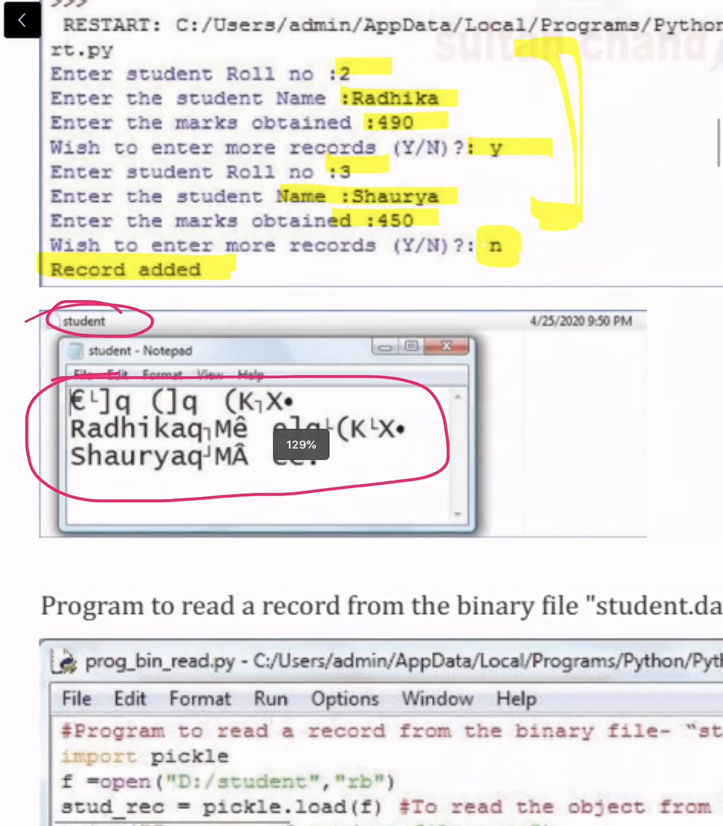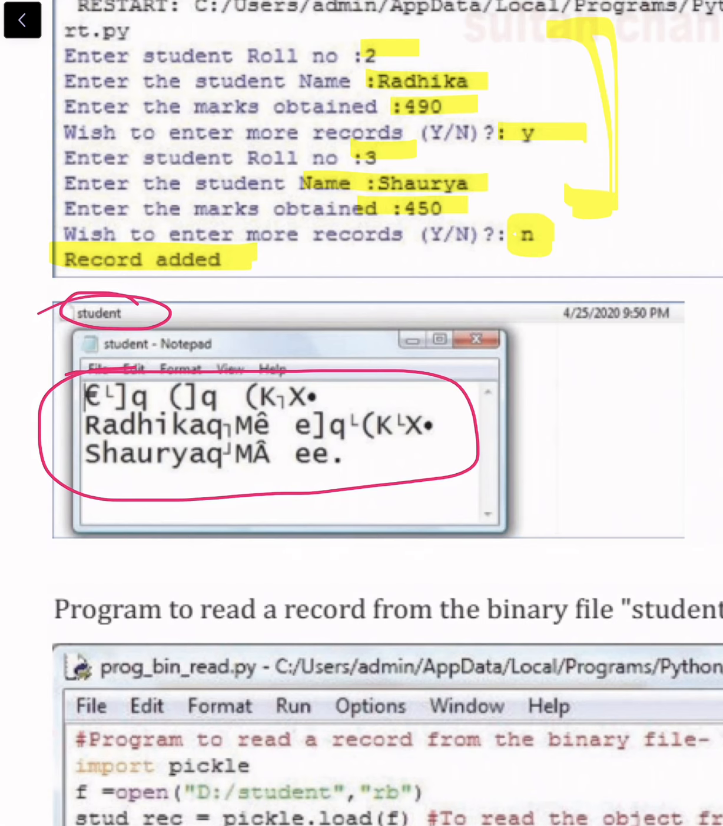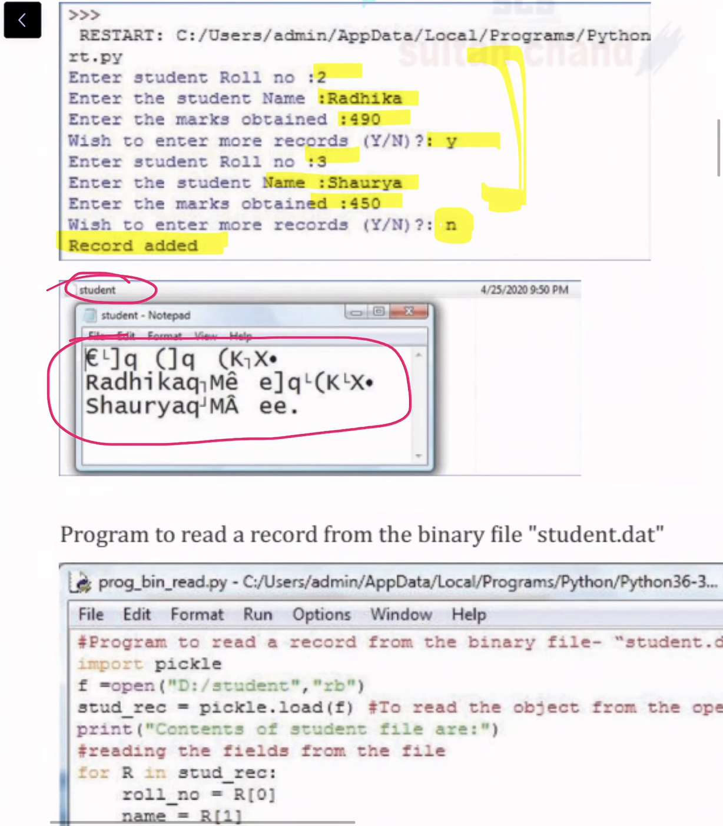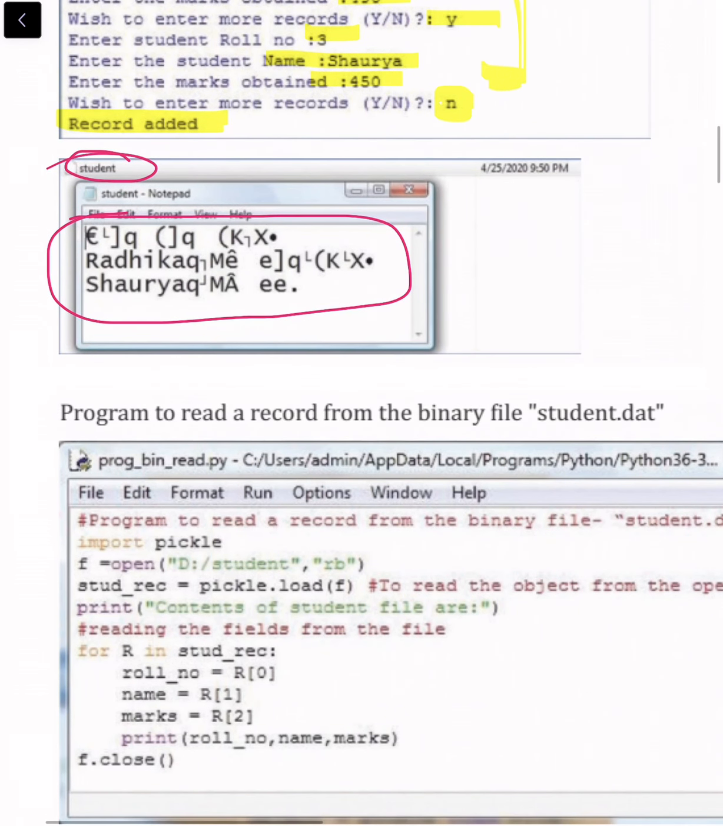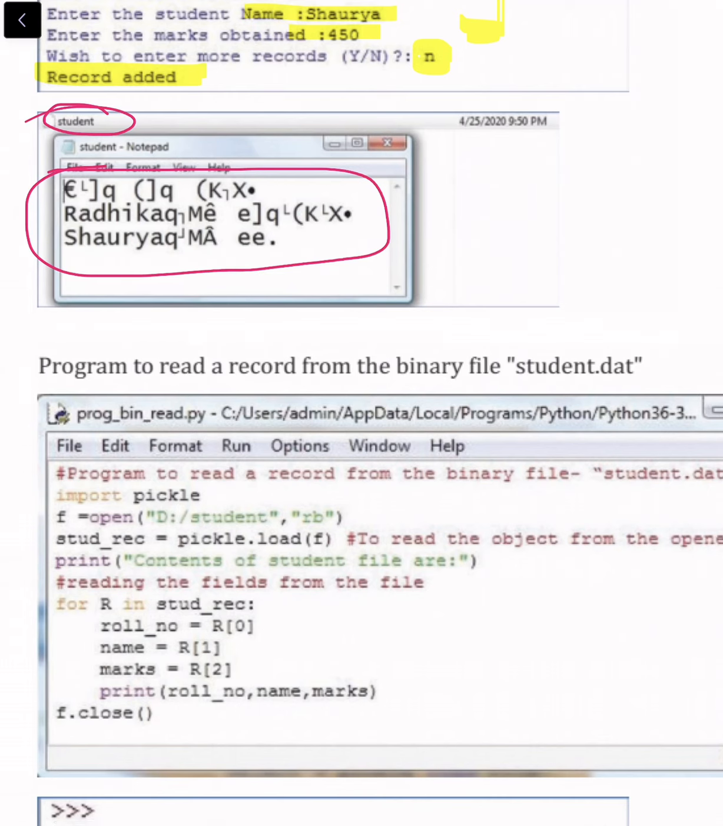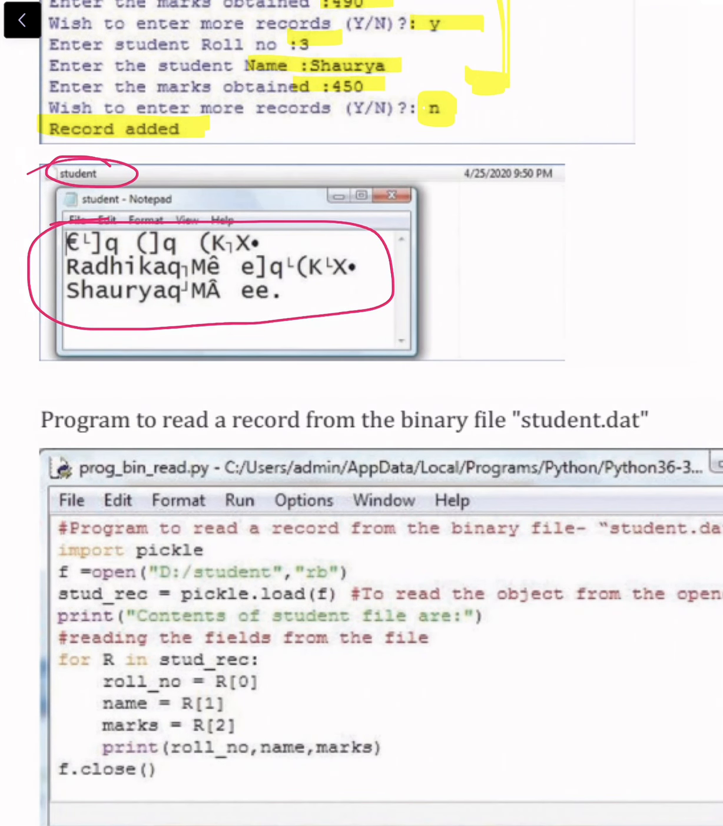this content is not user readable, since it is in binary format, and binary is not user readable. So if we want to read the content, we again have to write a Python program to read this binary file using the 2 functions. Dump was to write, and the other, to read the file, was load. So we have to use the load function.